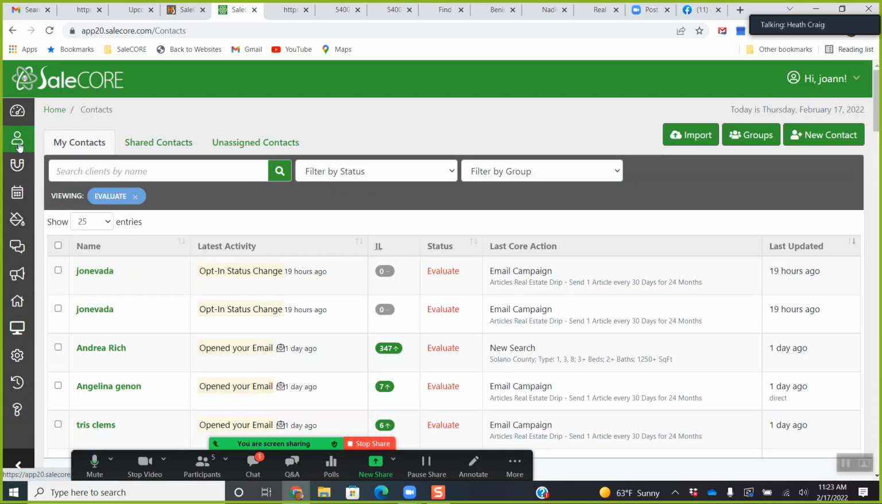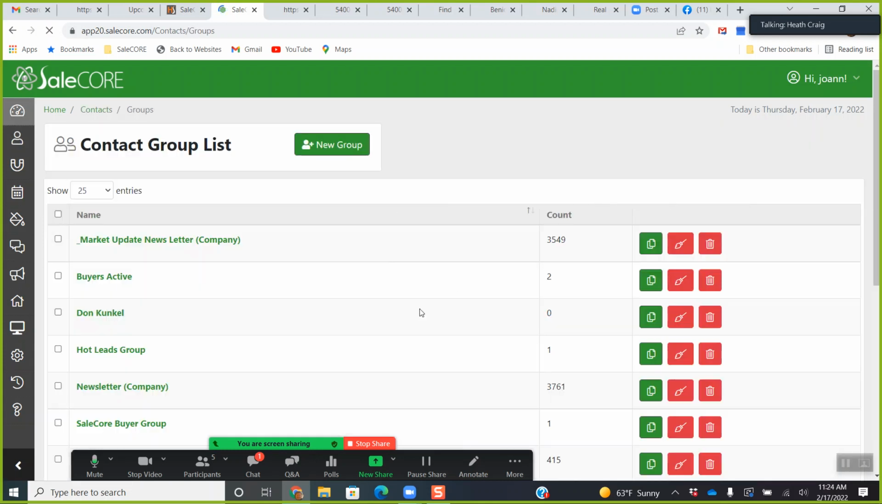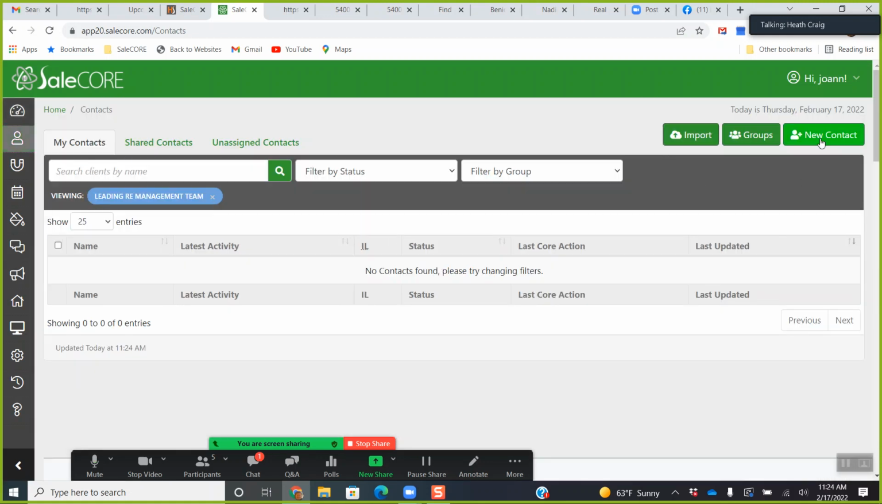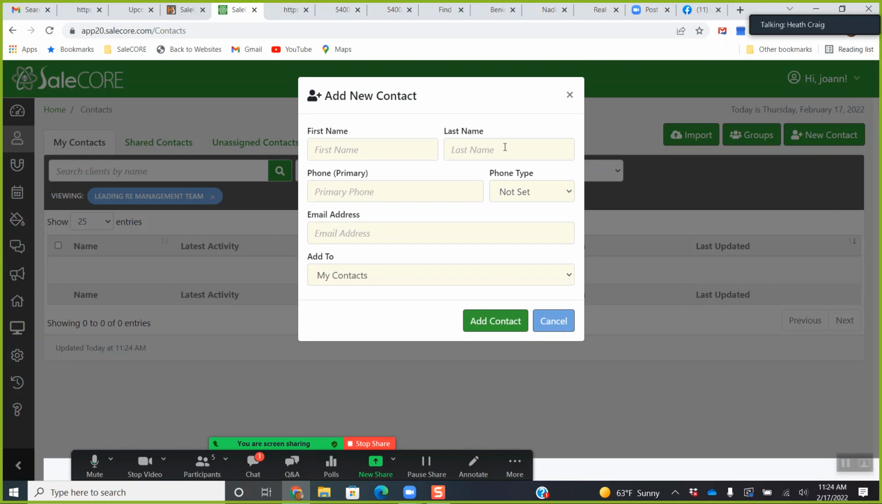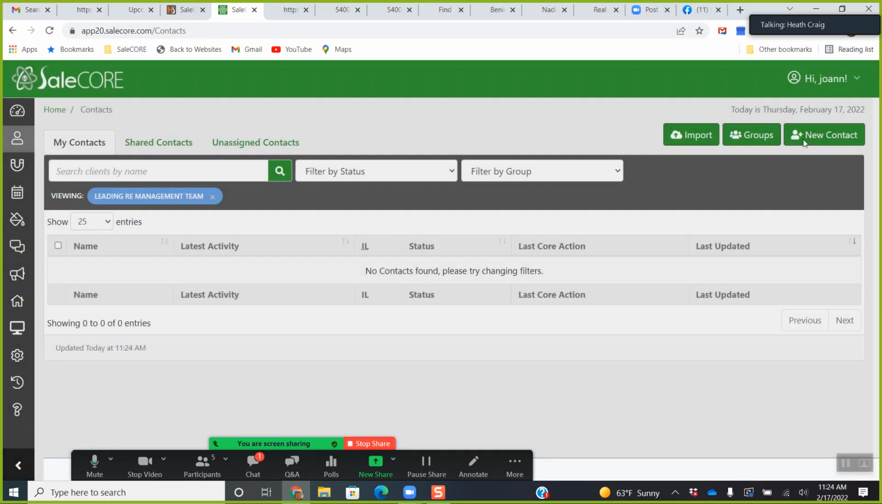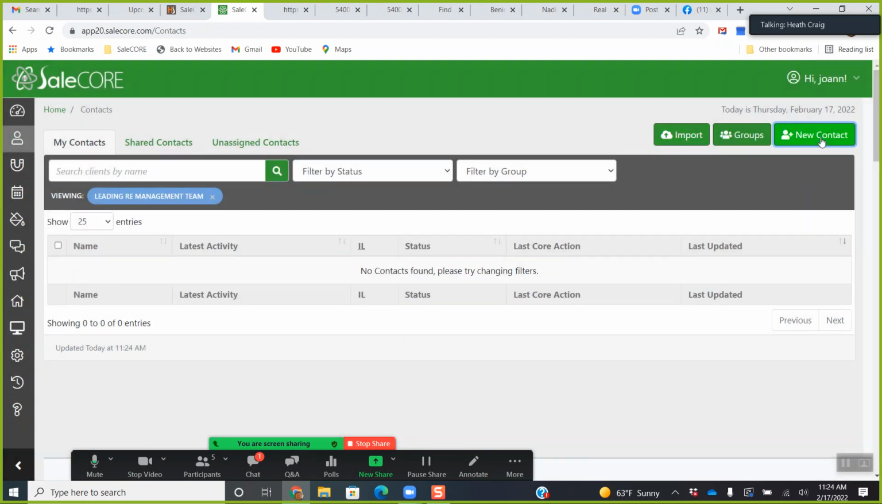Let's drive over to, again, contact management. This is your contact manager. This has importing all your contacts from an Excel spreadsheet, managing all your contacts. This is your groups. You can manage all your groups here as well. And you can add a new contact just manually here. New contact, import contacts, add a single contact.